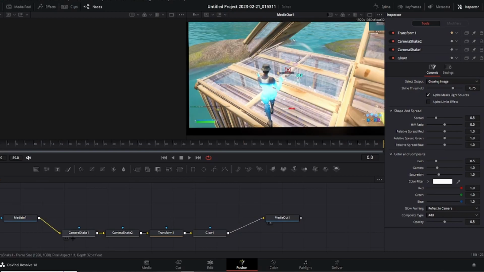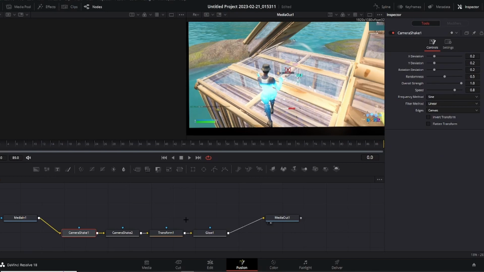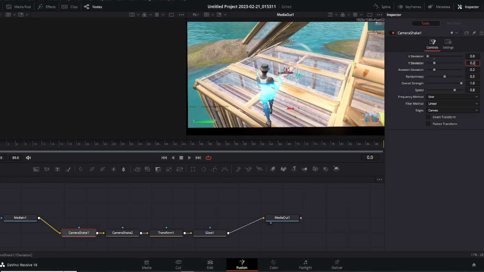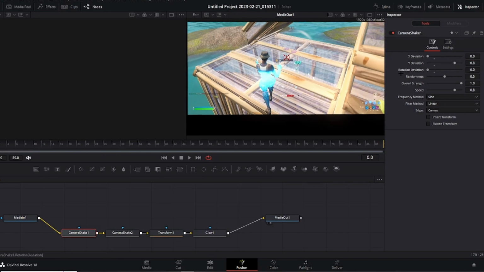Alright, so now what you want to do is click on the camera shake, the first camera shake, and turn the X deviation down to 0. You want to turn the Y deviation to 0.8. The rotation deviation can go down to 0. The randomness can stay at 0.5.